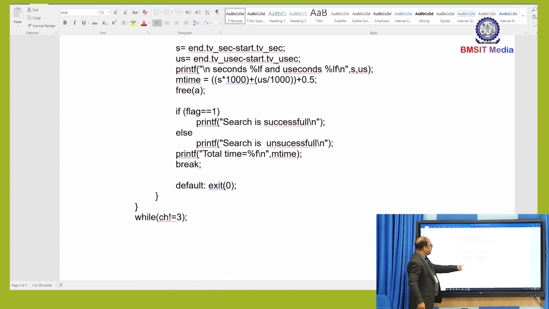If my return value is 1 from that binary search algorithm, 1 means what? Successful search, element is found. We say element is found and we are going to print the milliseconds of time taken to search that element, and it's going to be displayed.